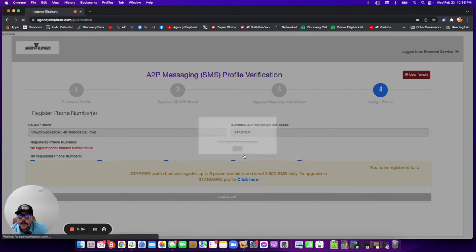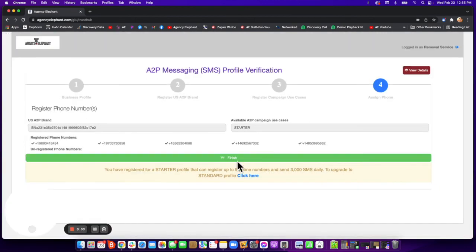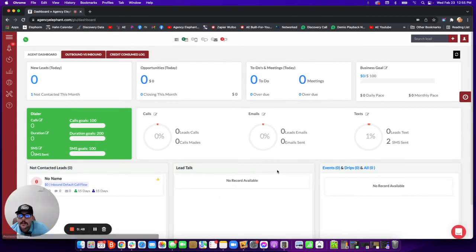It's going to say, please wait. And once the action is performed successfully, it's going to bring us to this finish line where we hit finish. And now your account is registered. Okay, that is how you register your phone numbers to make sure you're in compliance with the new carrier's guidelines. This is to protect you, to protect us, and protect everyone from getting fees on their account.